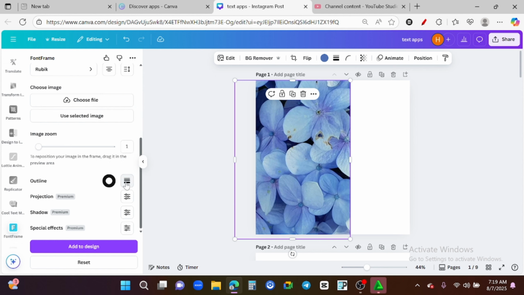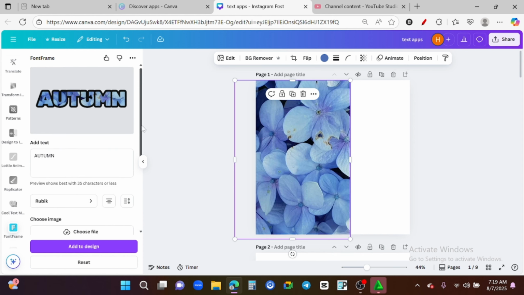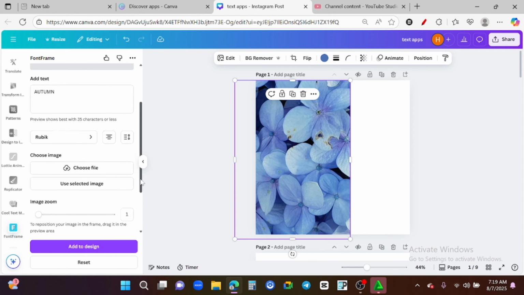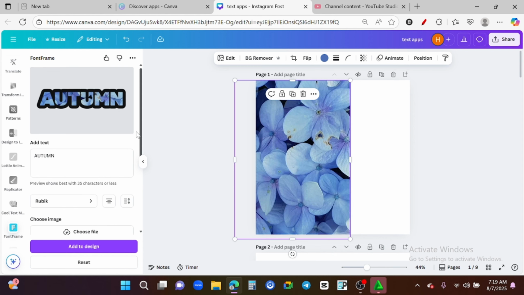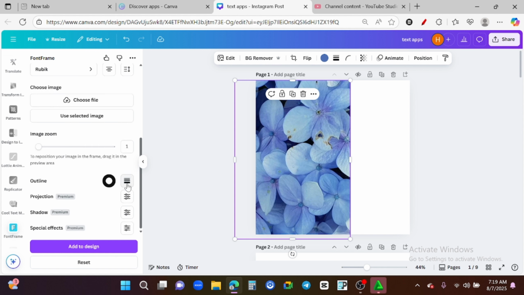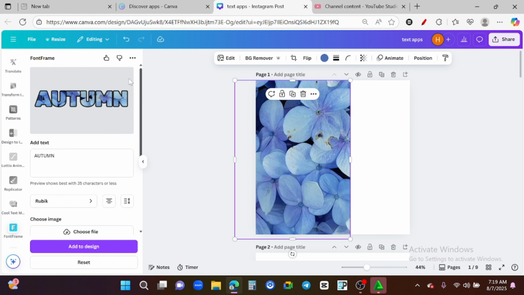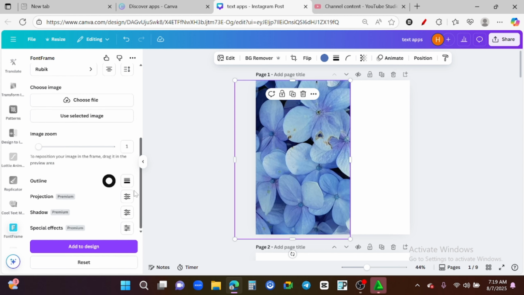Okay? When you tap on this, you can work on the border weights. This is the border weight. So let's increase it a bit and see what we are going to get. Okay, and you see, but I think I'm leaving it on, let's say 48. Okay, this makes more sense. All right, so if everything is okay for you, you can simply go ahead and tap on add to design.